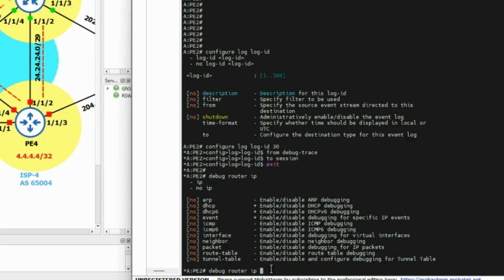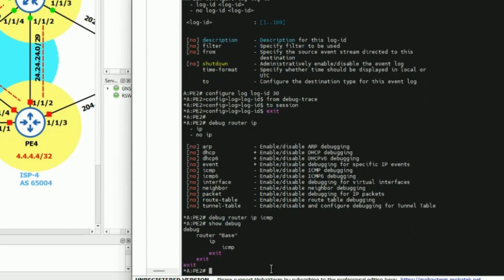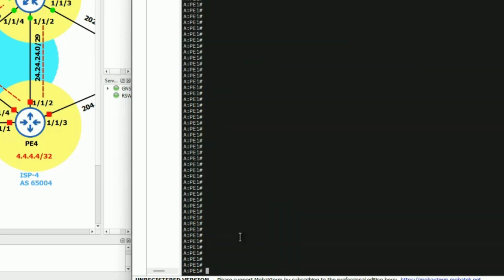So let's complete this debug command by issuing ICMP, which is what we want. So debug router IP ICMP. Debug is now running on PE2. That's confirmed by showing it. Show debug to confirm. So debug is running, IP capturing ICMP packets. We then go over to PE1, our source, and ping the interface IP address of PE2.